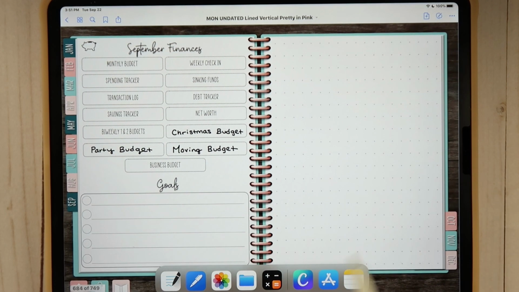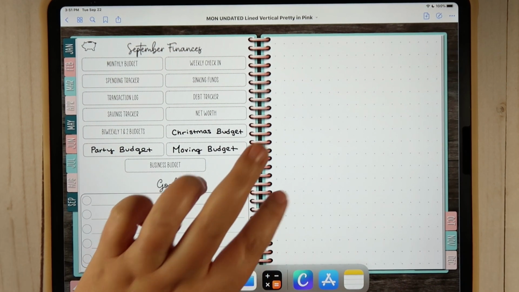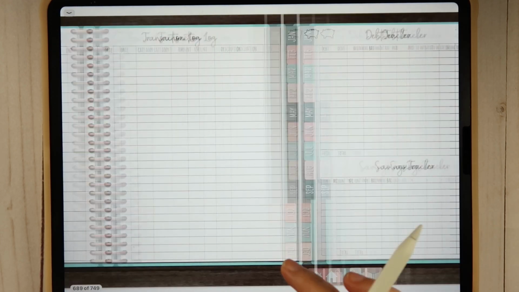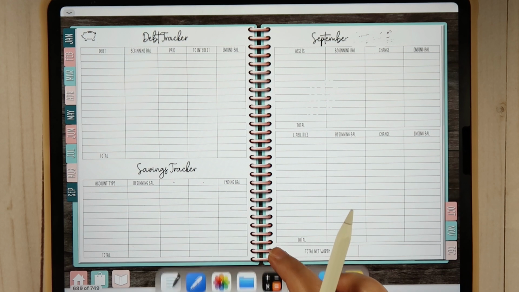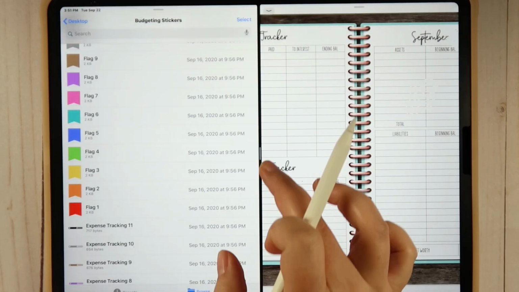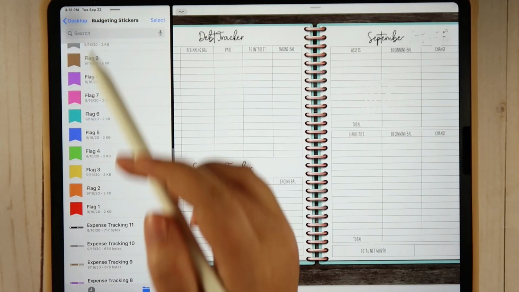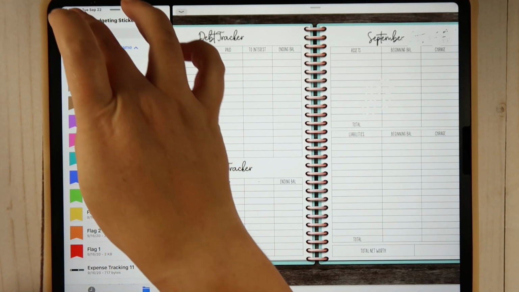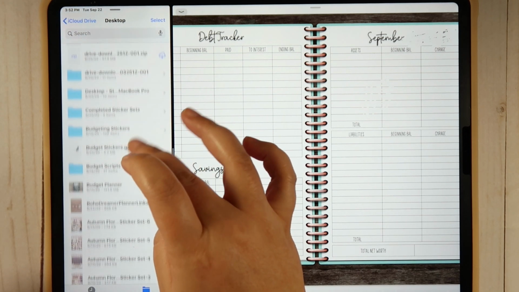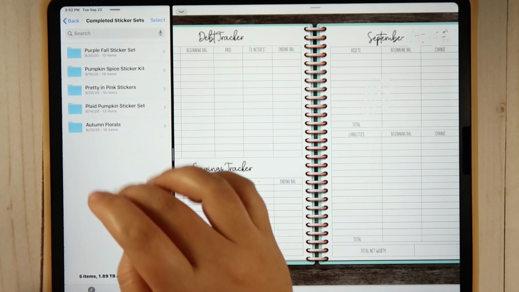Let me see if I could even, well, no, I can't, because that will show some stuff. Let me see if there's a way that I could just show you an example of that. So let's take my files over here. There's a little sneak peek of some of my stickers for my budget stickers. Where is, I think it's completed. Oh, completed sticker set.